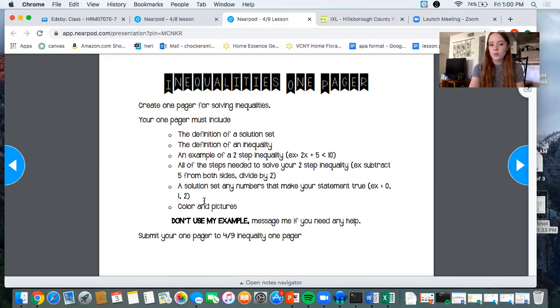And then you're going to have to write a solution set, so those numbers that make your inequality true. So mine was 0, 1, and 2. There are more, but I just picked a couple. And then you're going to have to add some color and pictures to it as well. Don't use my example, this one right here, or you won't get any credit for it. Come up with your own, use a different one from the book or anything like that.